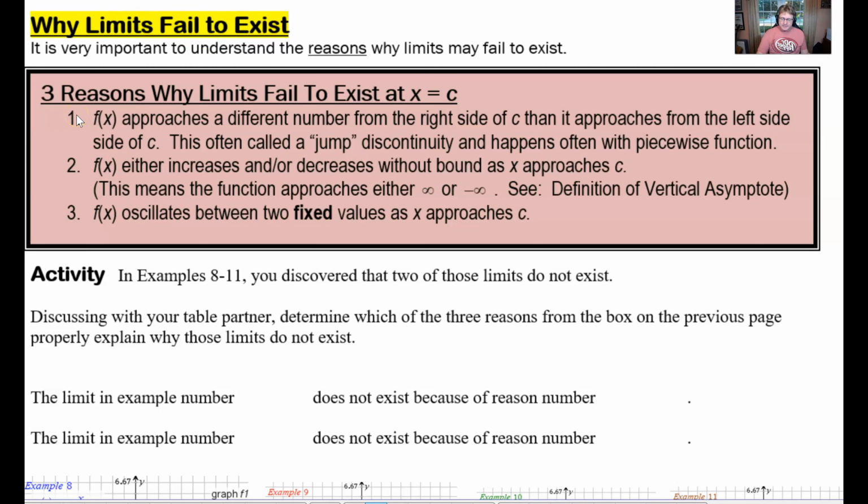And the first reason says, f of x may approach a different number from the right than it approaches from the left. So I'm going to highlight just the key components. F of x approaches a different number from the right than it does from the left. Something that we see quite often with functions with these jump discontinuities. Maybe you remember that phrase from a pre-calc class.